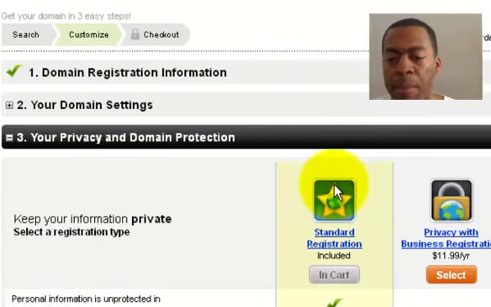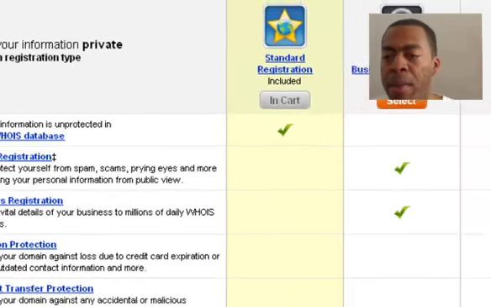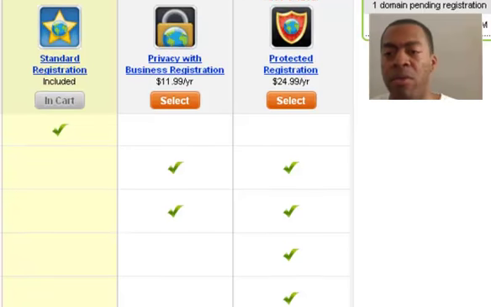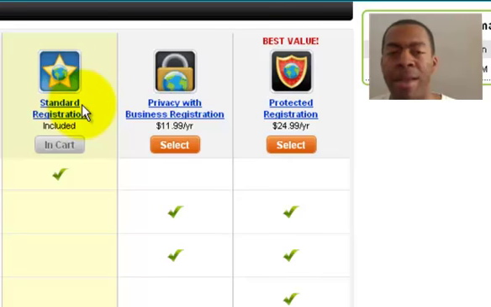Now step 3, I'm going to explain a little bit here because some people may actually be interested in this particular feature, so I will tell you what it is because in some instances I have used this in the past. This allows you to keep your information private, and it's basically called private registration. As you can see, they have 3 different plans here. They have one that's for free, but the privacy with business registration is, as you can see, $11.99 for the year. And what that means is when you register a website address or a domain name, your information is actually going to be made public.